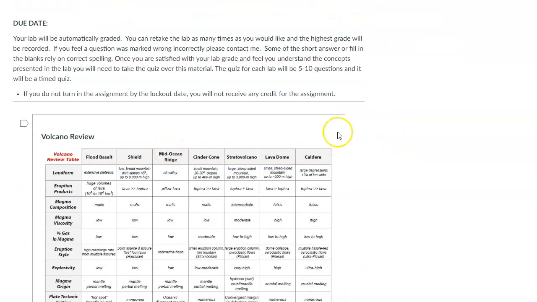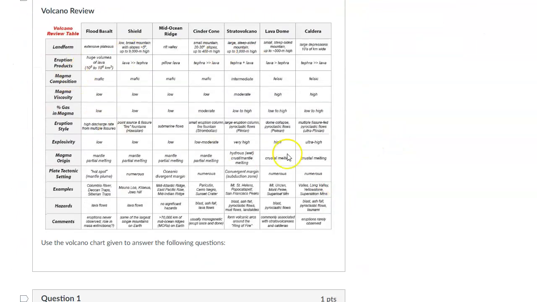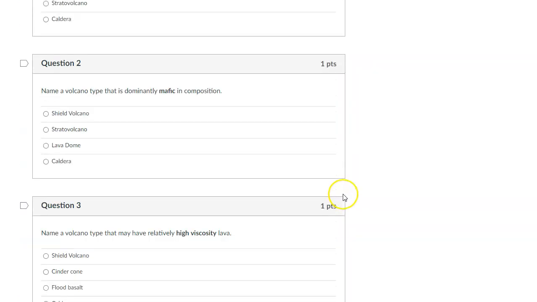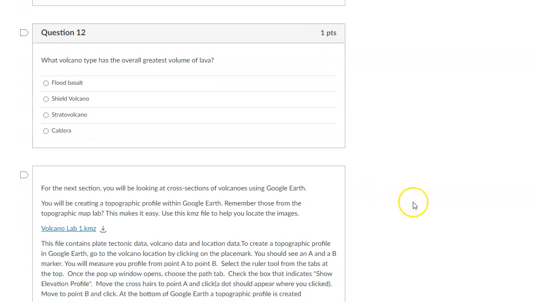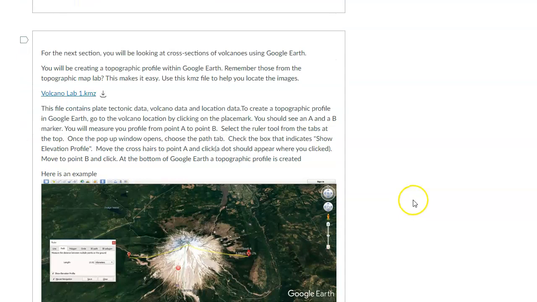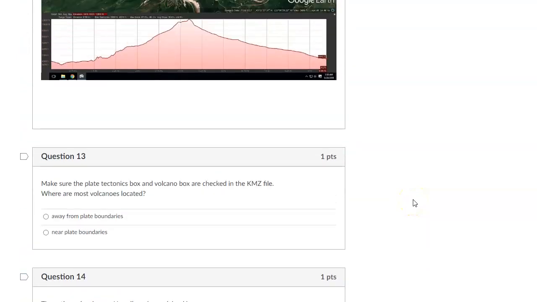You'll see here that the first part is just looking at an overall review of different volcano types and some of their properties. It's just going to ask you some questions regarding that chart, so you just refer back to that chart. It shouldn't be too complicated. And then it's going to ask you to generate some of these profiles.